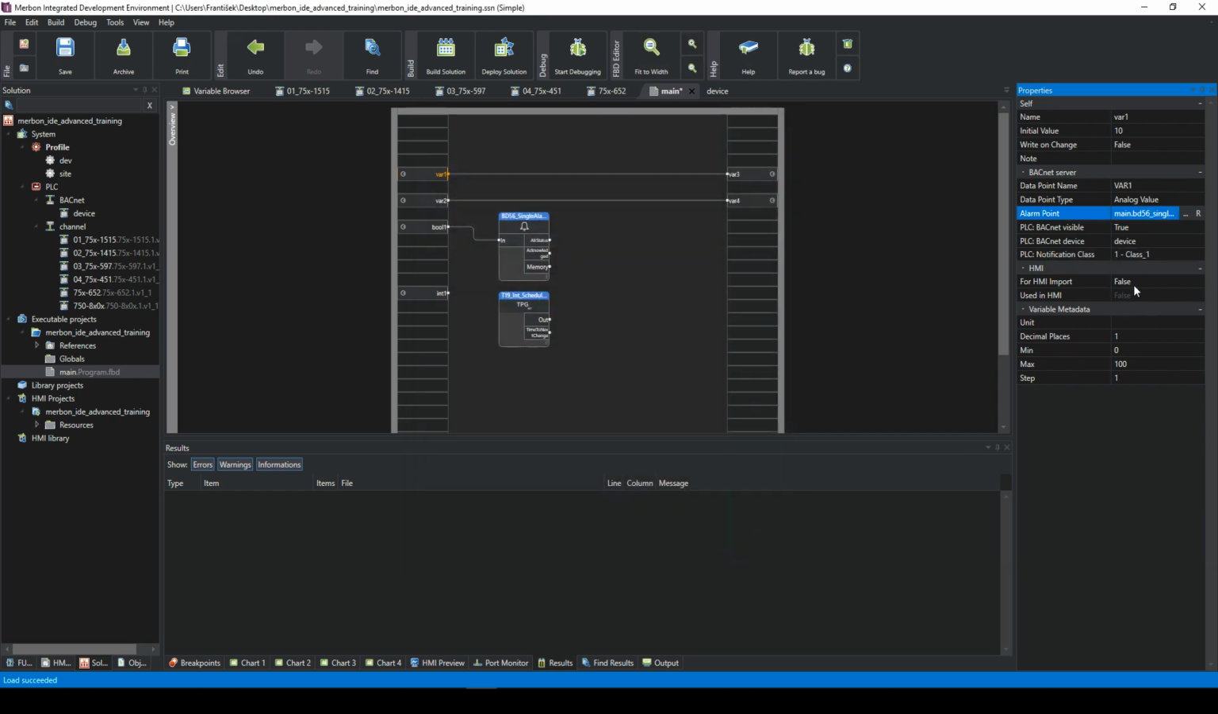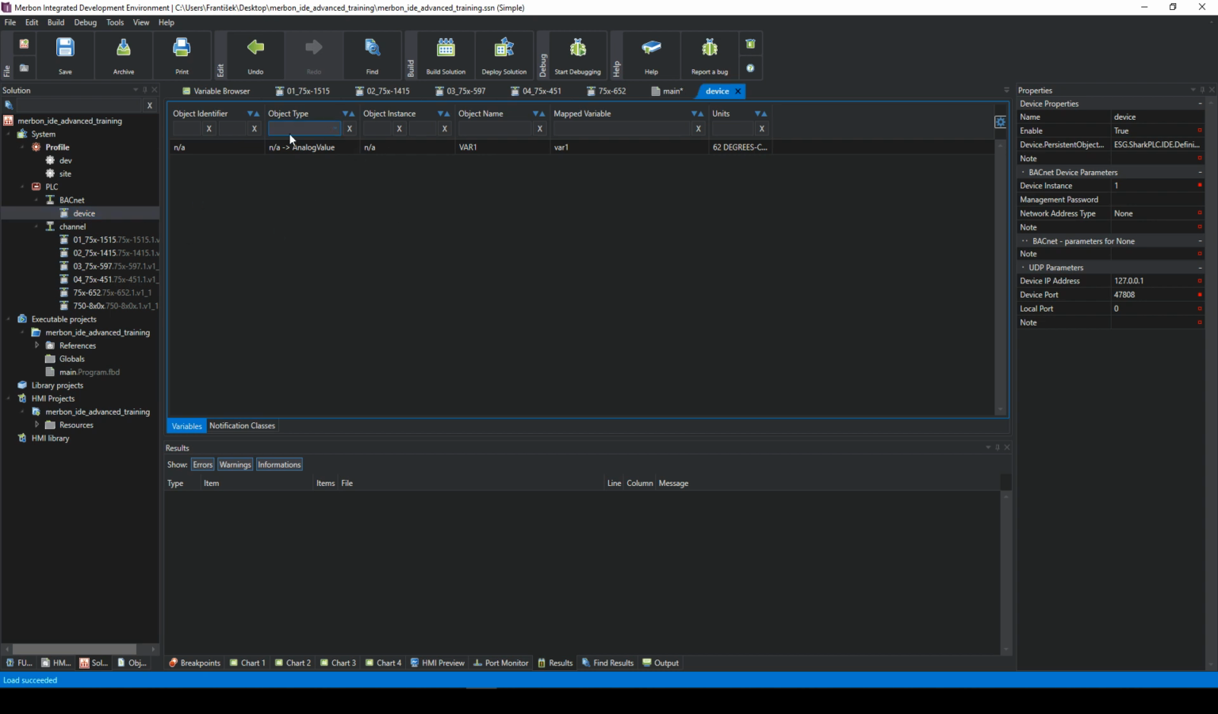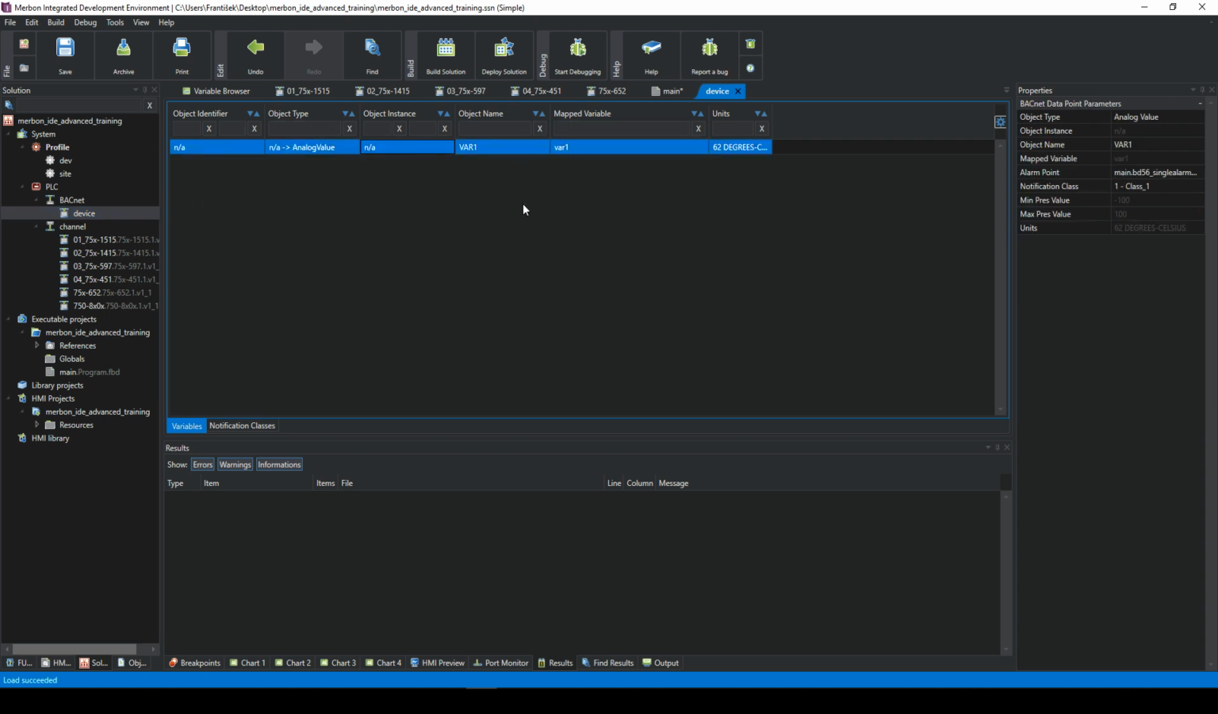You can use it for this variable, and you can change the range that you measure. And one important thing is unit. Okay, there is also a notification class, BACnet device, and I think this is all. So this was the first way. Now when I take a look here, I can see I have my variable right here.